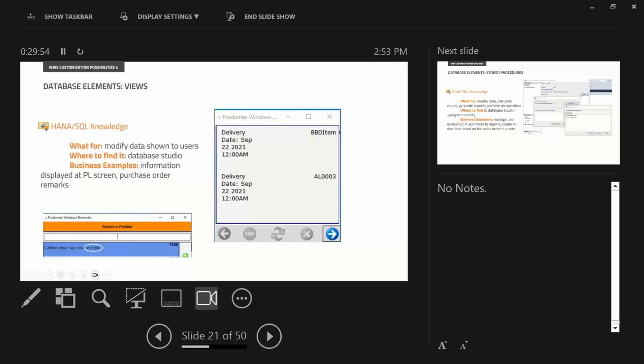What are views basically used for? To modify the data that is being shown to the users on the scanner. For example, we have here an example of the view which is called purchase remarks. This may be useful, for example, when our users are doing a reception. They may want to see what's the delivery date of each of the items that they need to receive.